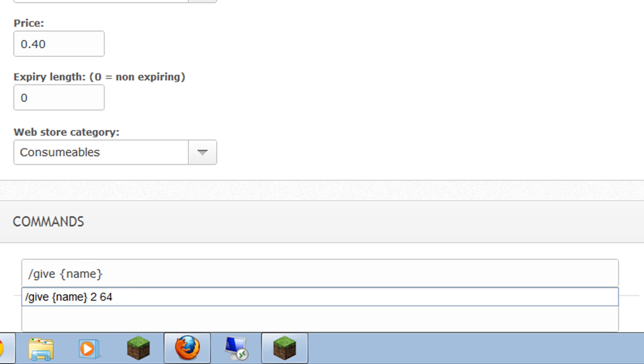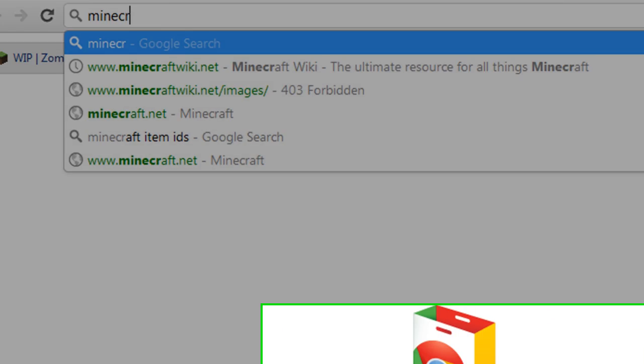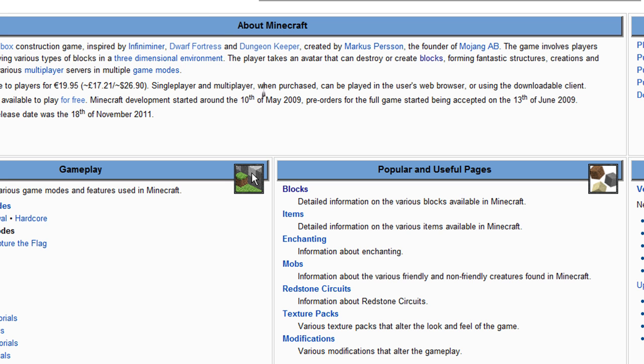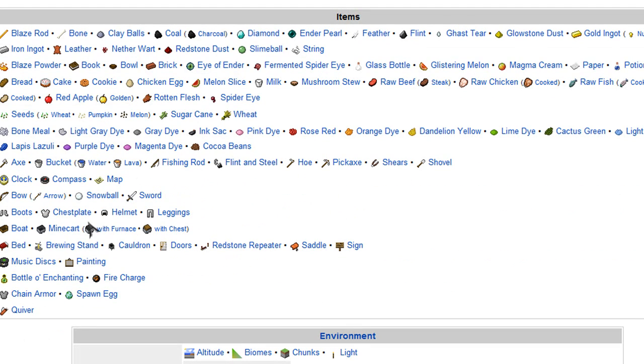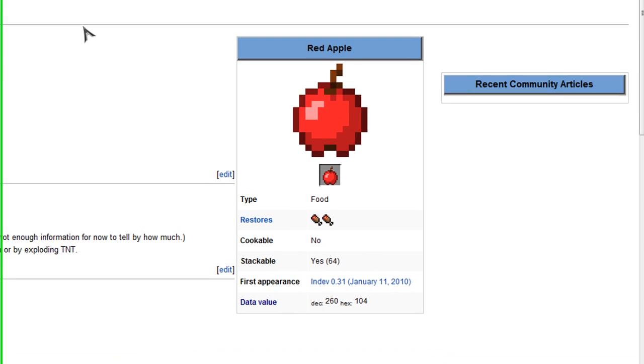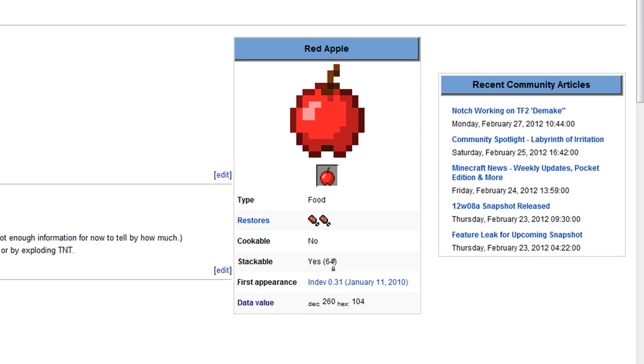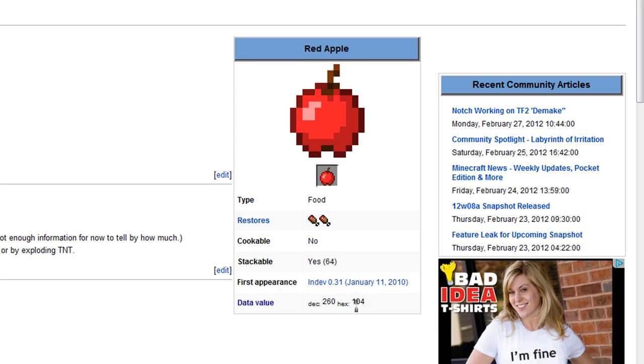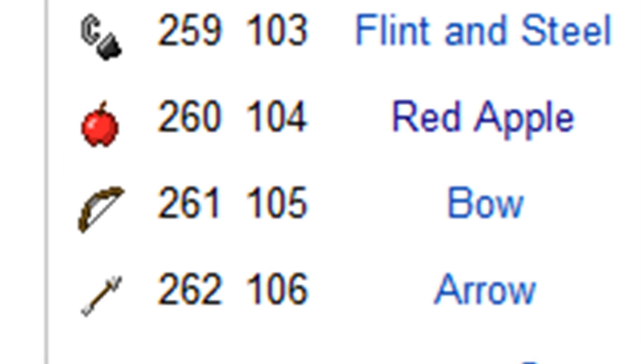and I've got to find out what the apple's ID is. So I go to Minecraft, and we're going to find here, we're going to go to items. Hopefully this will be in here. Apple, red apple, and okay. So I can do actually 64, but I'm not going to. And it is... shoot, I think that's 260. I will just double check. Okay, so it is 260.